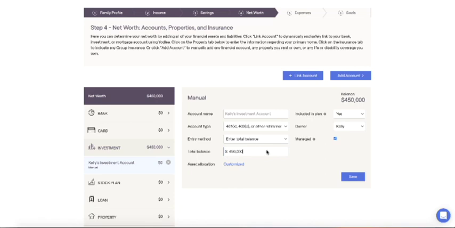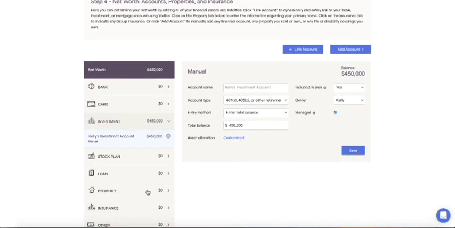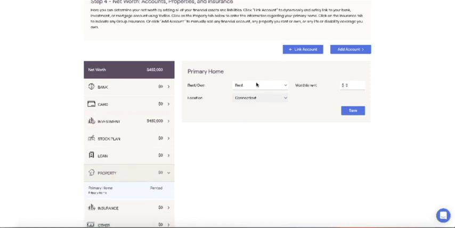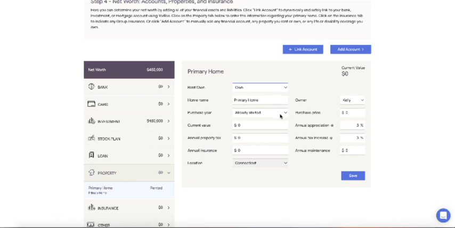Next, let's input property information. Click into the Property section on the left-hand menu. Here we can set the primary residence from rent to own and input the details of our home, such as purchase price, current value, annual taxes, insurance, and maintenance expenses. Once in place, click Save.